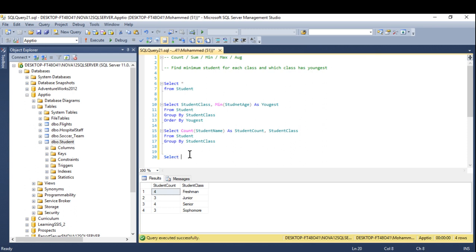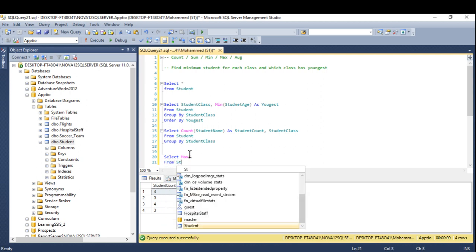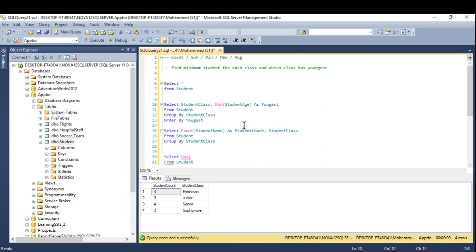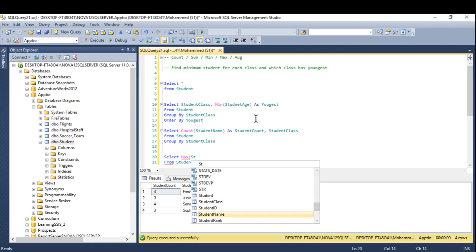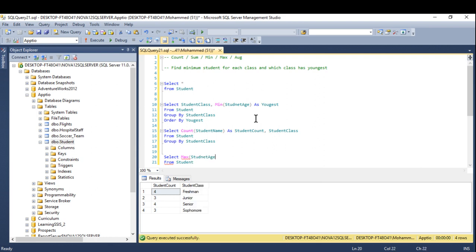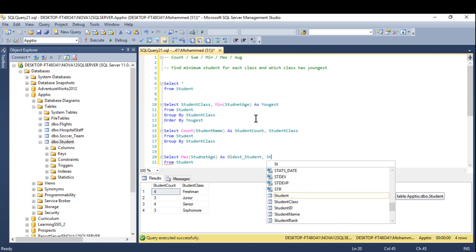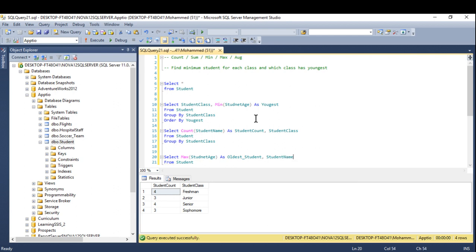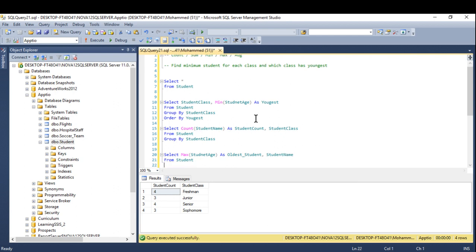I'm gonna say select max. I'm gonna call it the oldest student. Let me say from students, I would like to start like that. So the columns will be student age as oldest student. Okay, and I want to see the student name, who is the oldest in these classes.